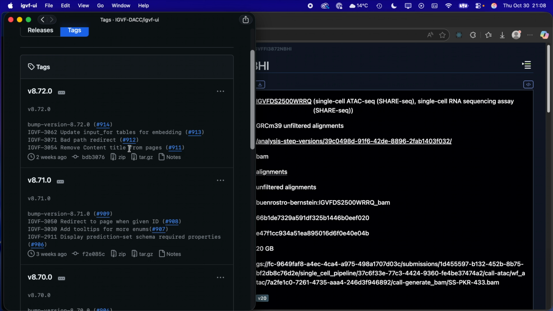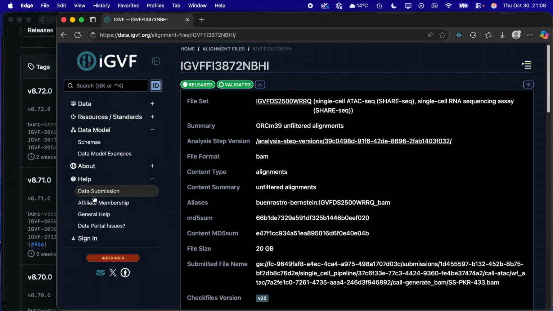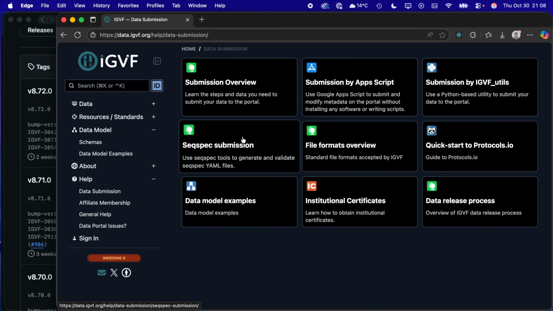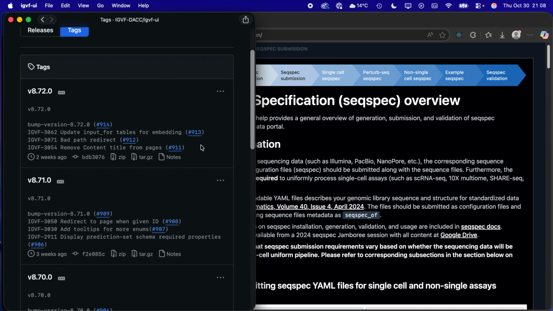Remove content title from pages. This is a bug fix where some of our pages, like you'd see with help, were displaying the word content here. I'm not even sure why that was happening, but anyway, I got that fixed. And that is it for the month of October 2025.